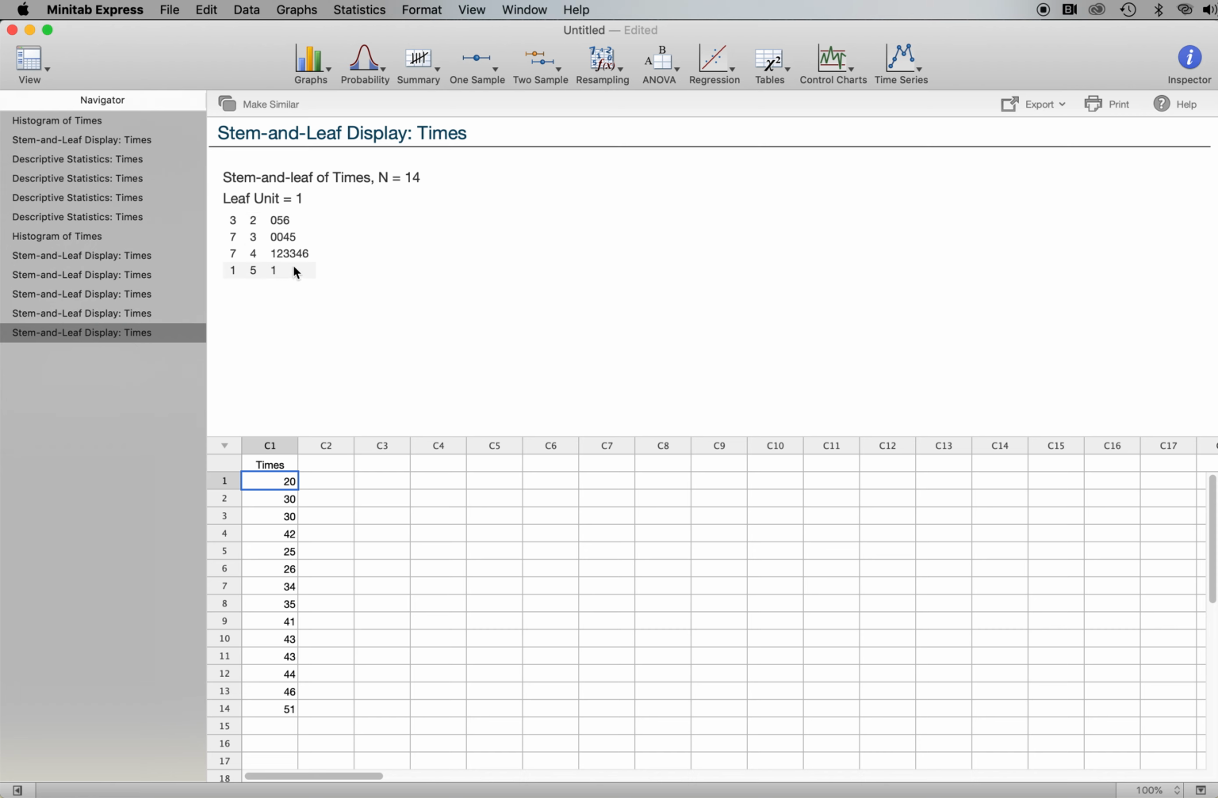Now for the distribution, we're looking at, this is pretty stacked up here at the top. We don't have that nice bell curve symmetry, so we can also tell that it's skewed.